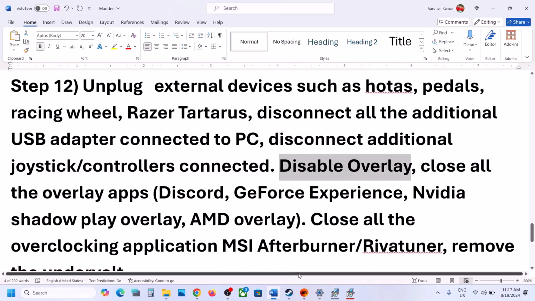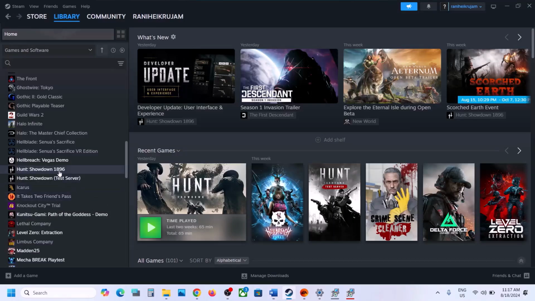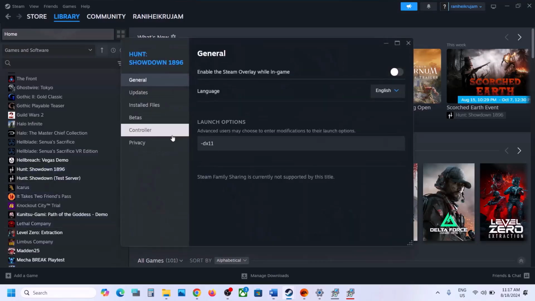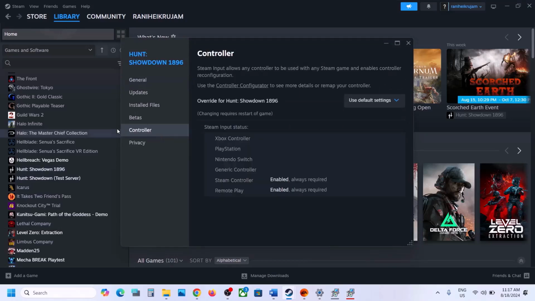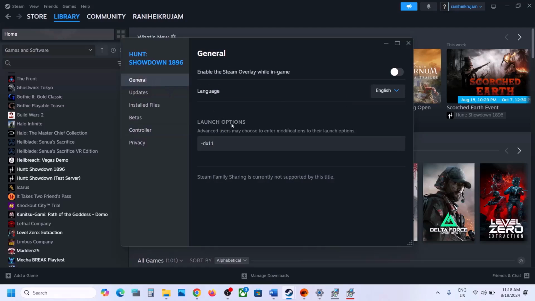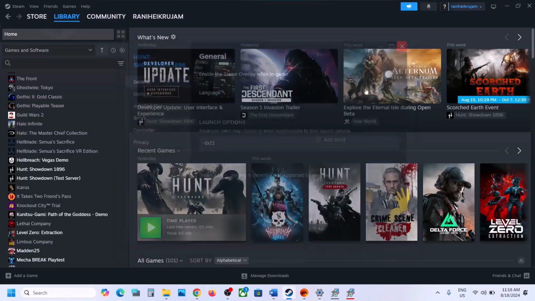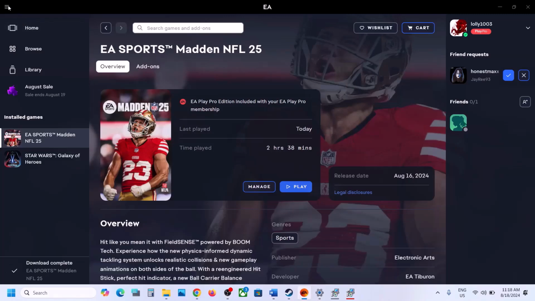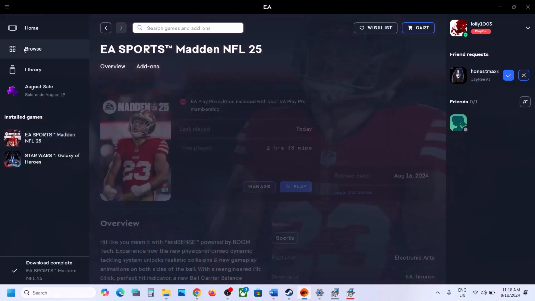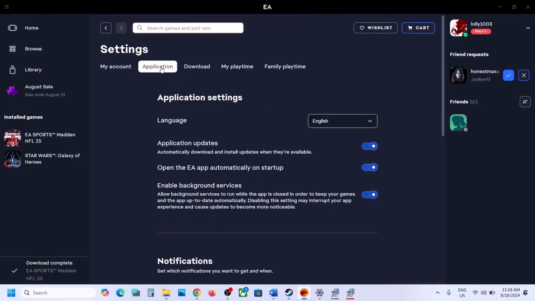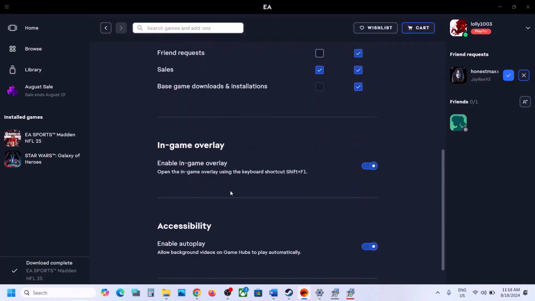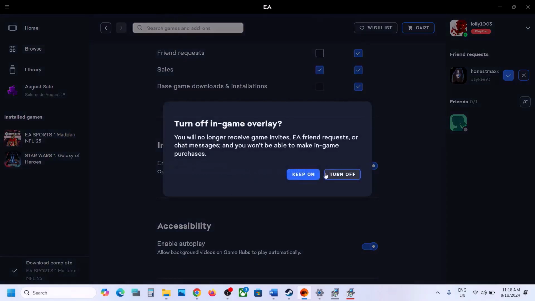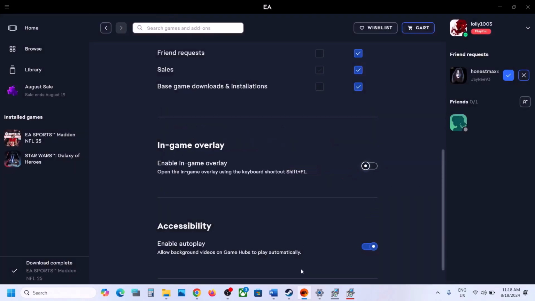Disable overlay. Now for this, Steam users can go to Steam, right-click on the game, select properties, go to the general option, and over here you will see enable the Steam overlay while in game. You can turn this off and then check. EA app users can go to the three horizontal lines on the top left and then go to settings, go to application, and then scroll down, and if in-game overlay is on, you can turn it off, and then you can launch the game and then check.